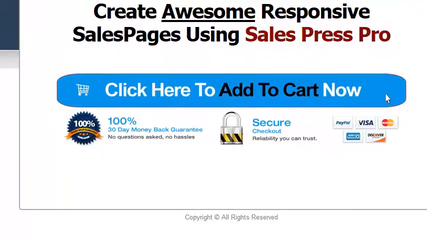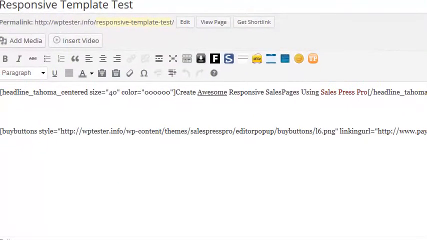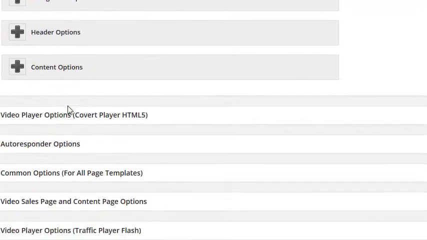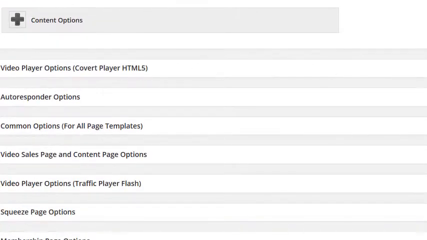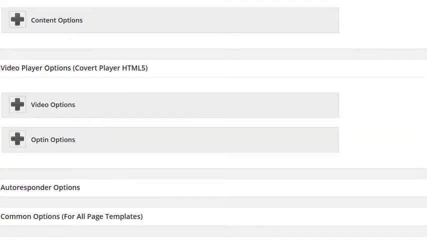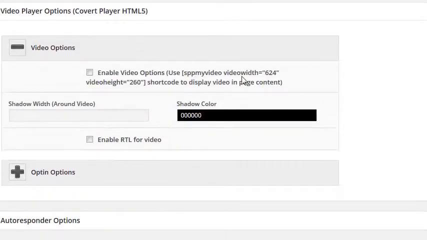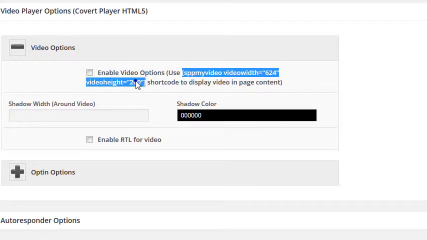You can add a video. So for example, I'm going to add a video right below the headline. It's going to be right here. I'm going to scroll down, and I'm going to go to video player options. I'm going to open that up, and it says video options. I can also do an opt-in inside the video. I'll show you how that works as well at a later time. Here's a short code, and I'm going to place that short code.